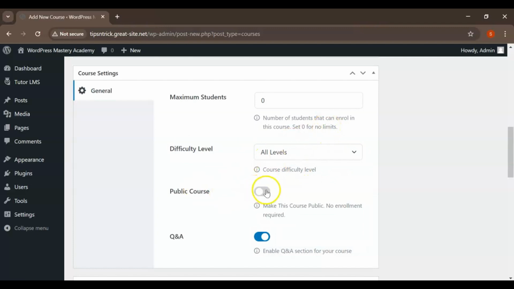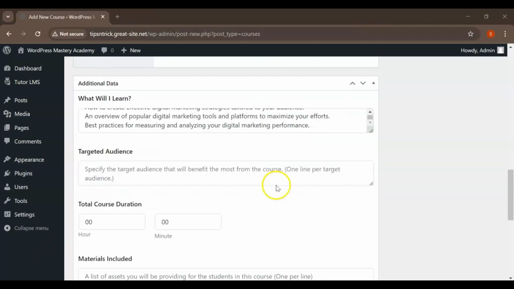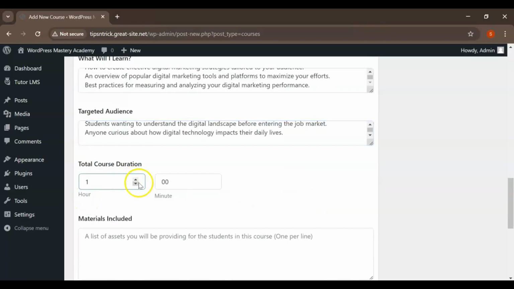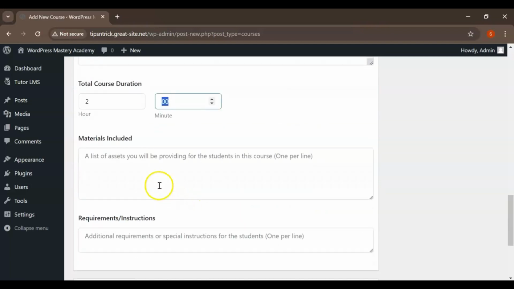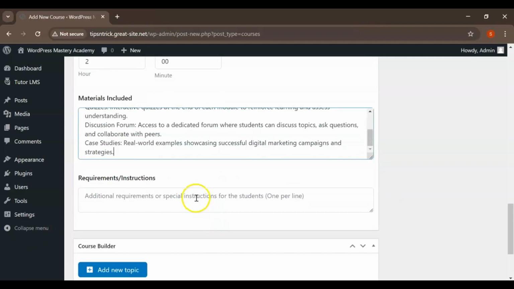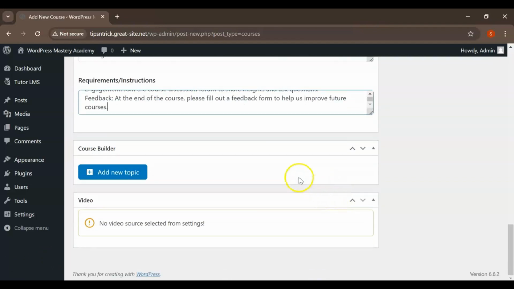Enable Q&A feature. This allows students to ask questions about the course content, which can be helpful for engagement. In the settings, look for the option labeled Enable Q&A and toggle it on. Fill in all this additional data and introduce your course, what your course teaches, and who your target audience is.